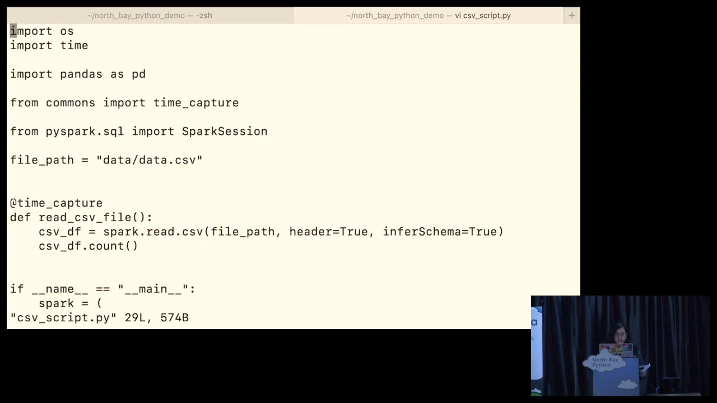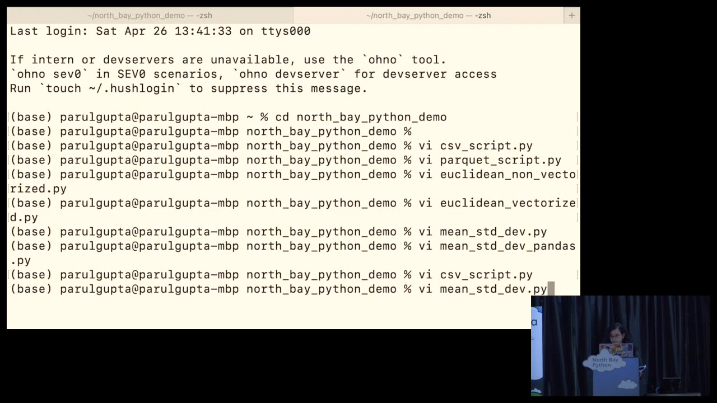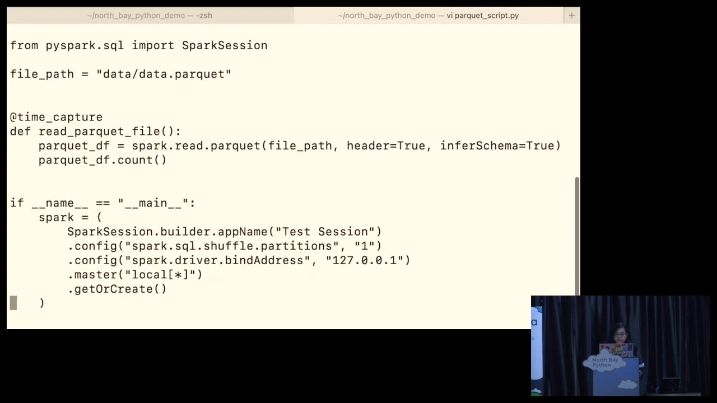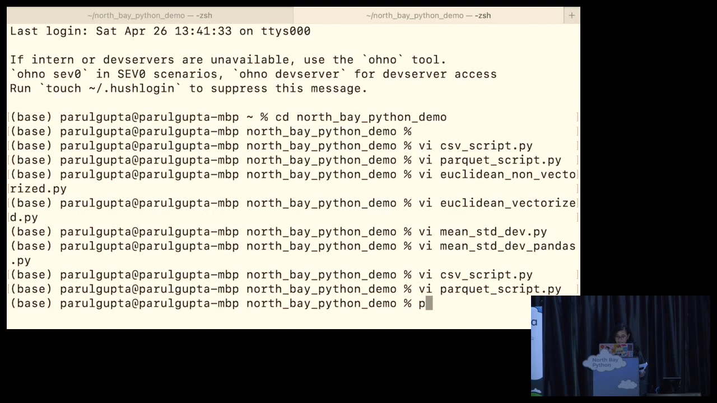So this is how a typical CSV file looks, wherein I'm just reading some data set. I've created a Spark session, and then I'm just reading the CSV file. Whereas for a Parquet file, you have the same Spark session, and you're reading a Parquet file. I wanted to do a benchmark for this, but I'm not going to do it in the interest of time. I'm just going to run it once and see how it performs.